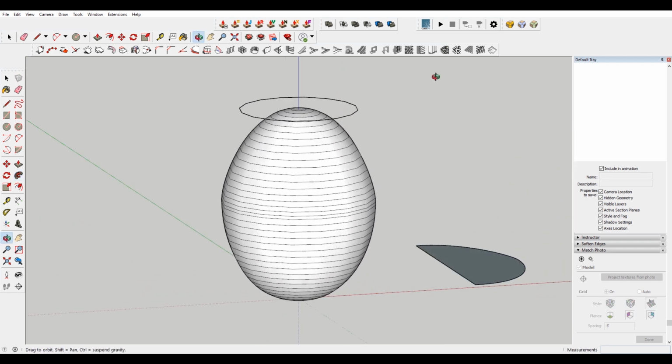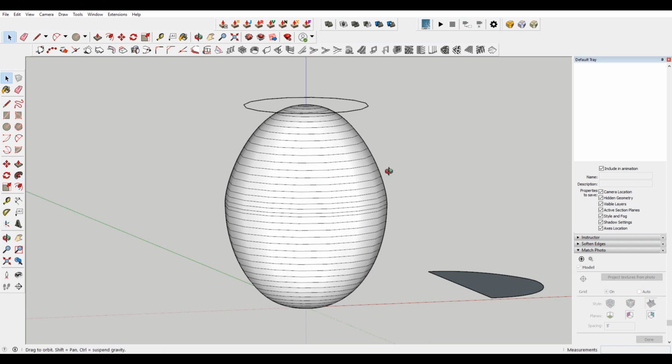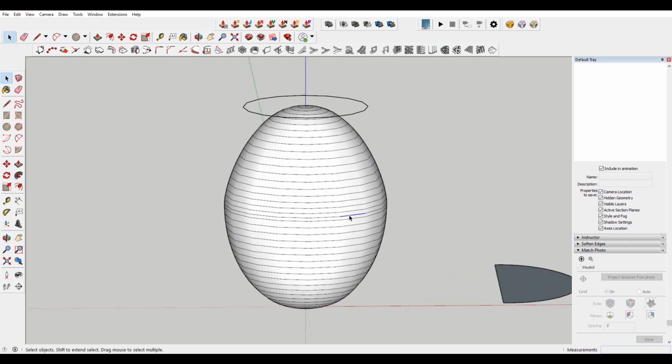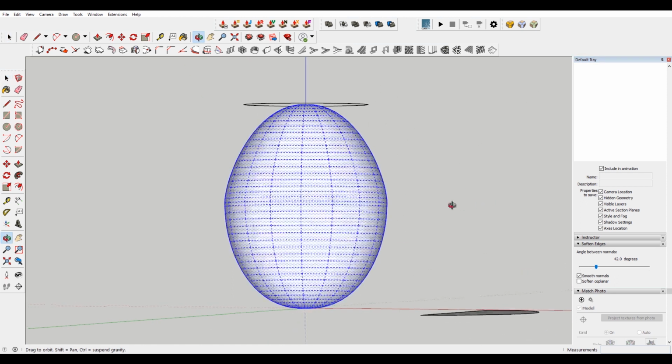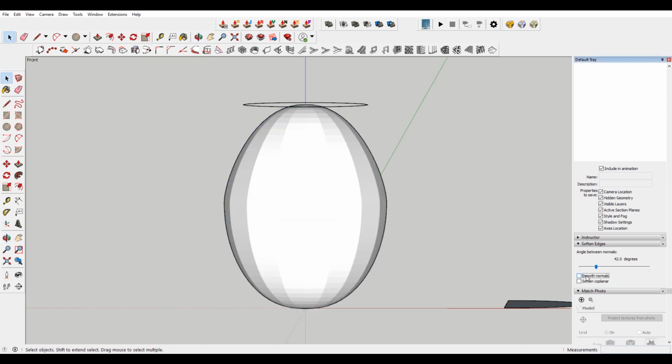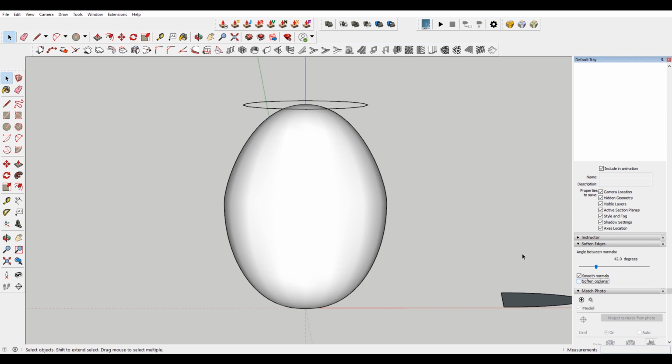You can see that we get this crazy looking shape, you get all those little lines, which is fine for right now. What I'm going to do is just double click on all of this, go to soften edges, and then when you just change this, it's going to soften everything so that this ends up looking a lot more egg-like. And then make sure that smooth normals is checked, or else your egg is going to look like this. Okay?